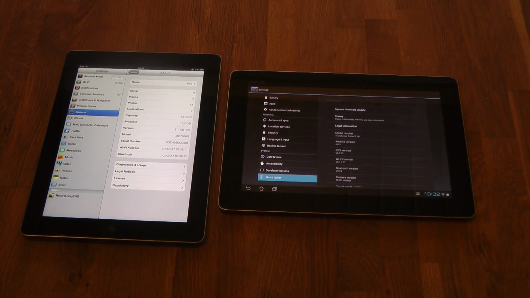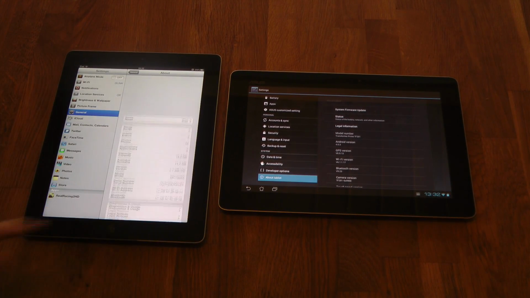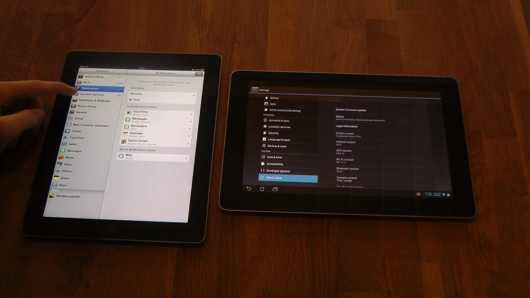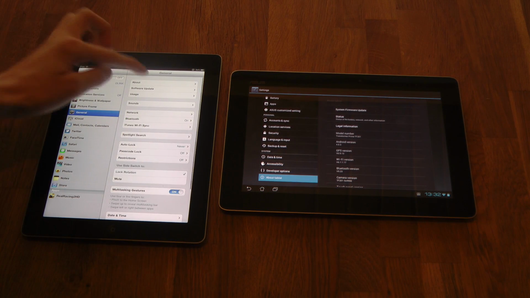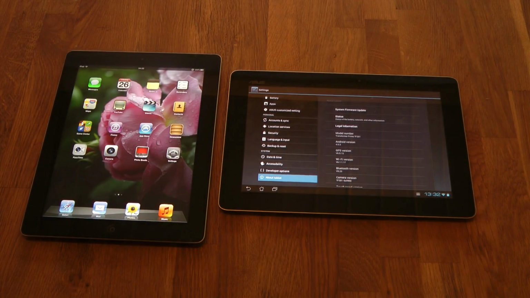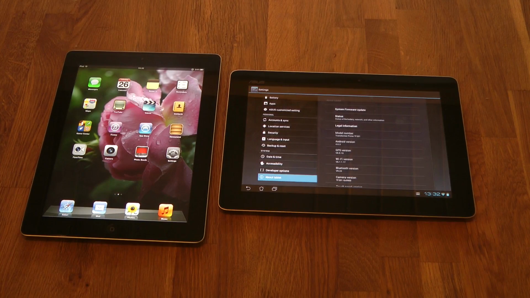If you go ahead and go to my iPad here, you can see I'm running iOS 5.1, and it's the model MC705. It's a 16GB variant. If we just go ahead here and go to notifications, brightness, wallpapers, general, software update. The software is up to date. Okay, so let's just go ahead and try out the browser.